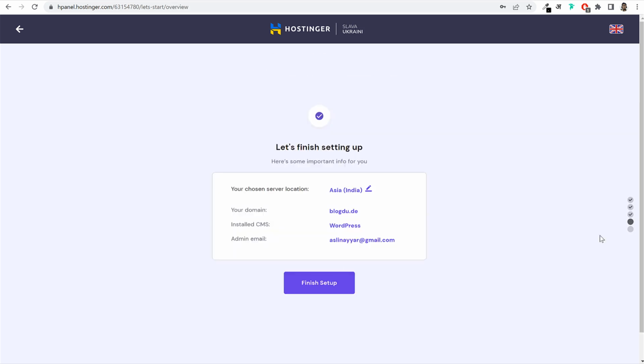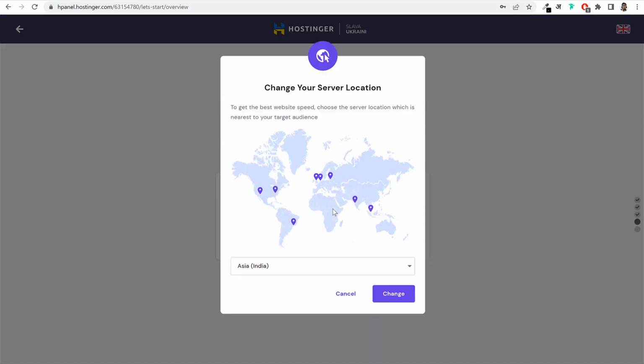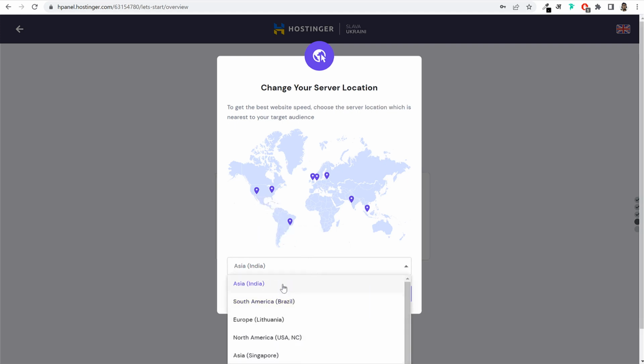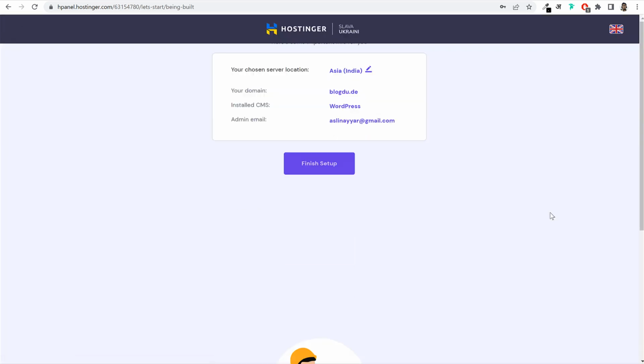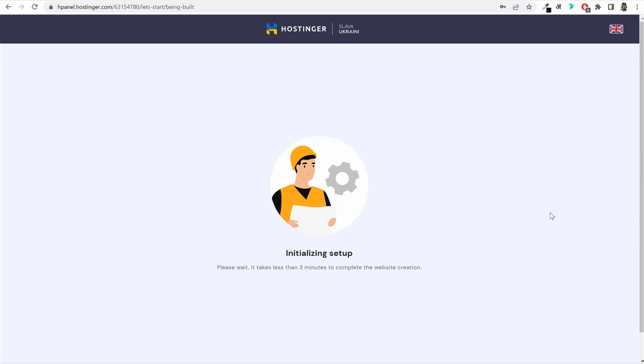Now finally you'll see this page. This is your server location page. By default, because I'm from India, from Mumbai, my data center location or server location is set to Asia. If you're from some other country, you will see some other data center or server location selected. If you want, you can change this. I can select some European or American data center location. But you can skip this. I would recommend you to just leave it as it is and click on this finish setup button.